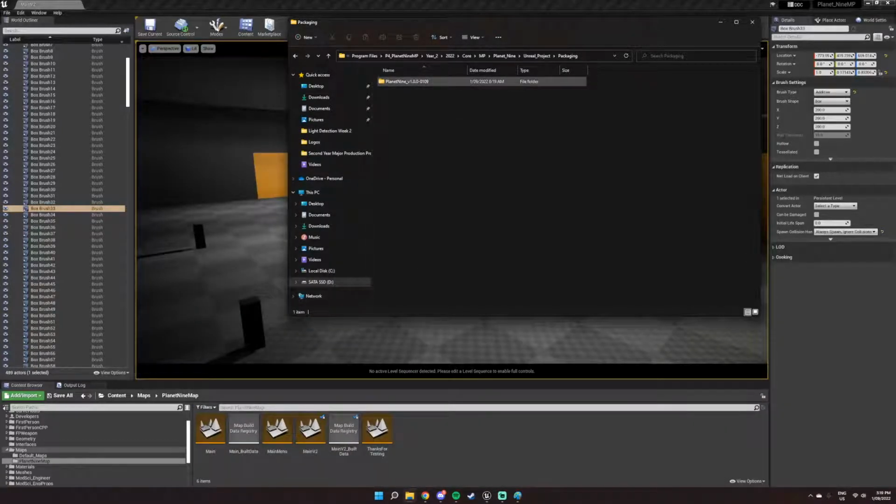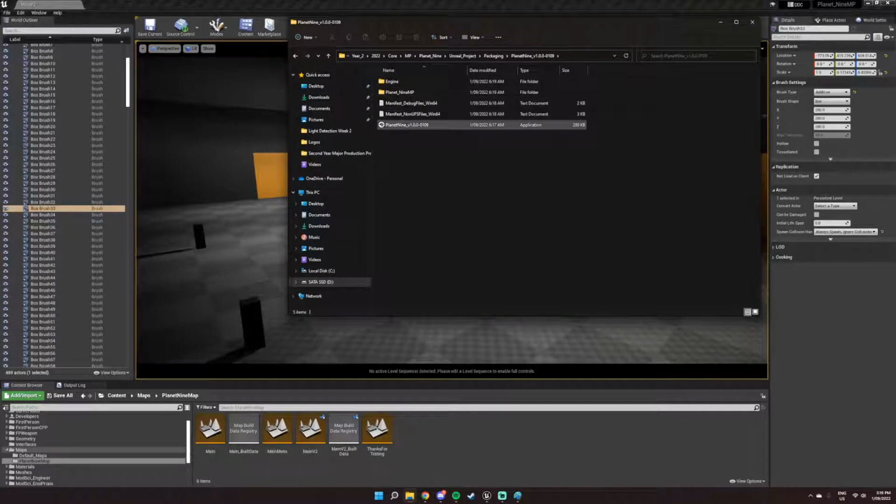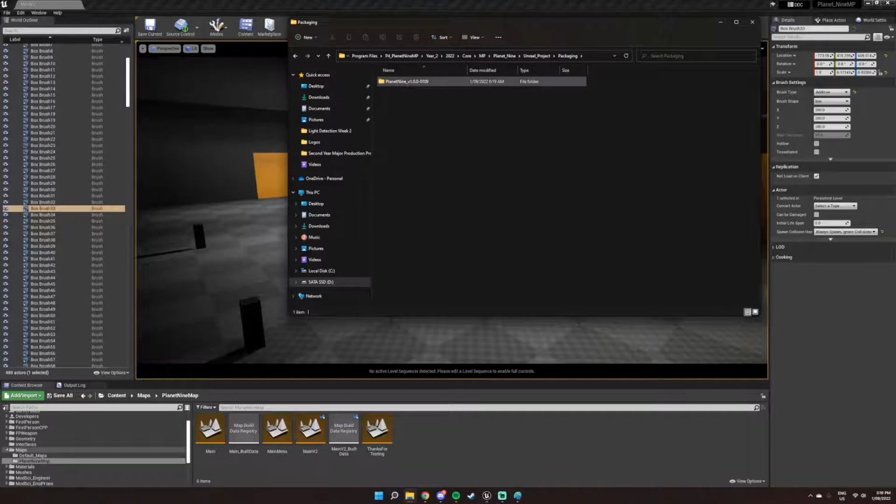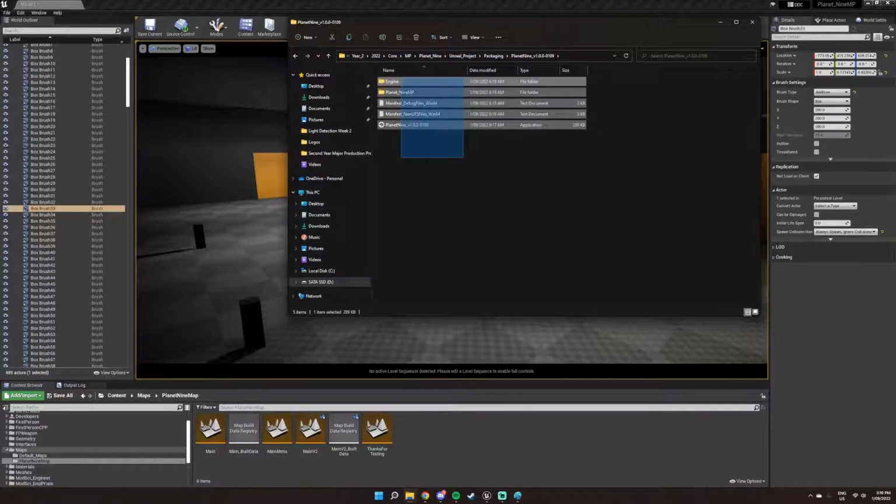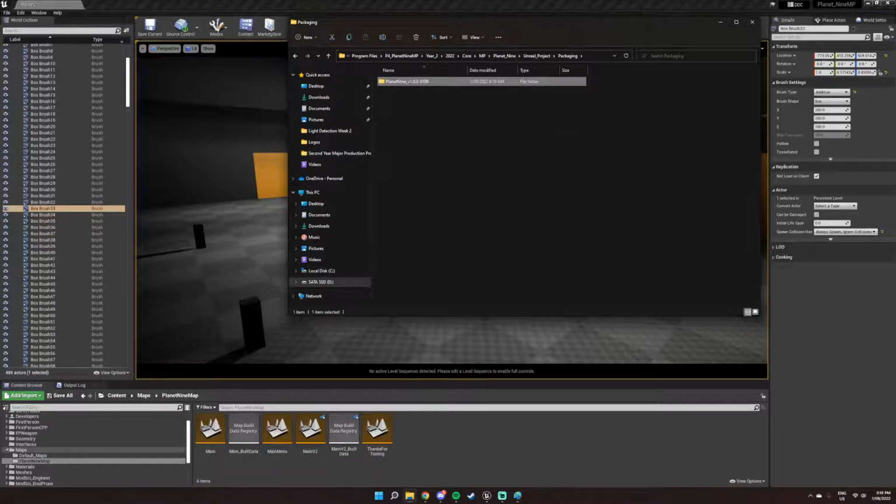Basically, if you want to distribute this executable, everything in here has to be packaged into the same folder. If you're missing these files, this will not run. So you need to have all this zipped into a folder for it to actually run. But yeah, that's how to do it.